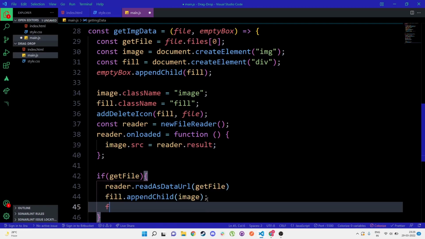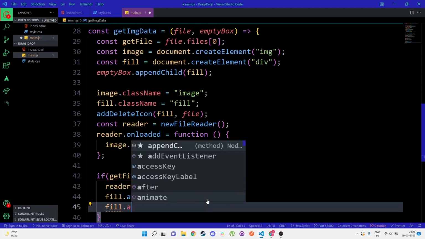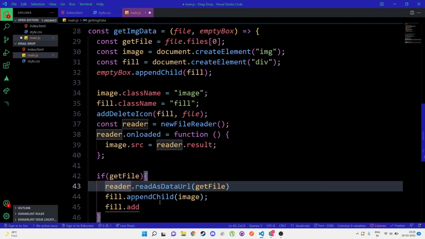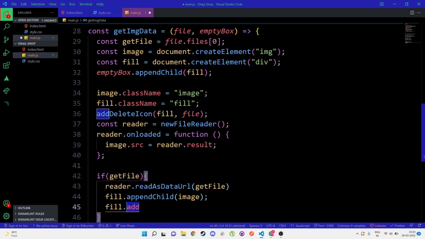So after that, once we have appended the image into the fill div, we can finally go ahead and add the drag event listeners which we have on the fill div. So let's add that.